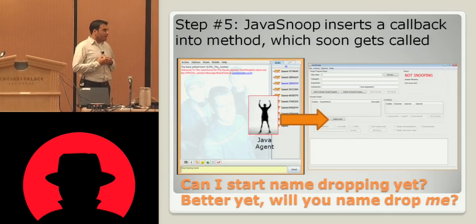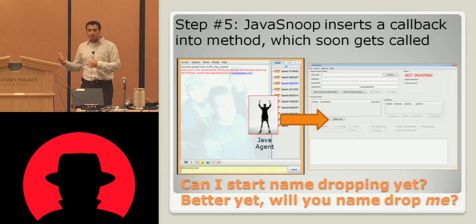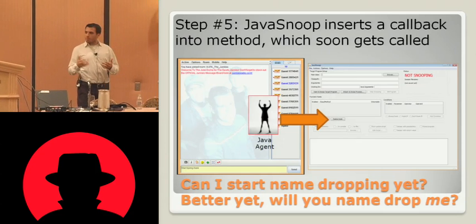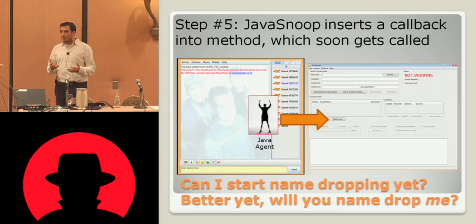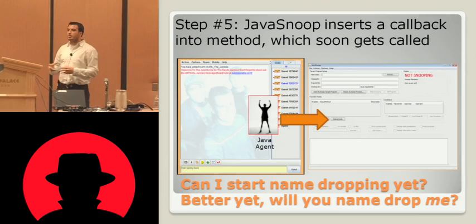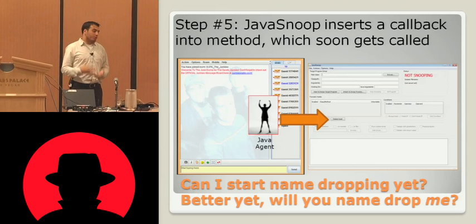Again, I'm going to draw an analogy to the web. This is just like Fiddler or Burp or WebScarab. Whenever you have intercept turned on, whenever that function gets called, you get a little pop-up box that says, how do you want to mess with this data? So we do the same thing.